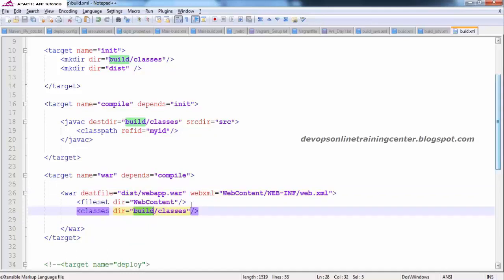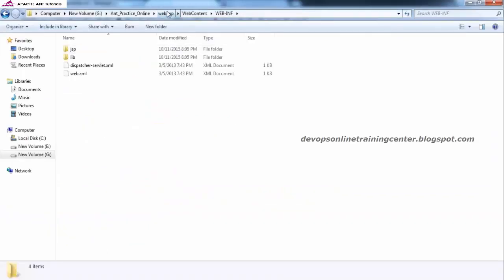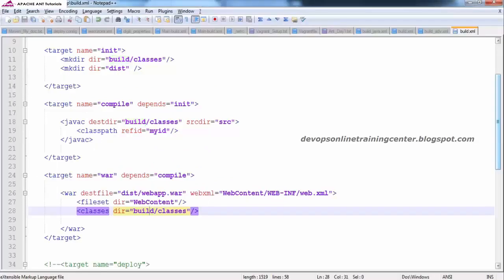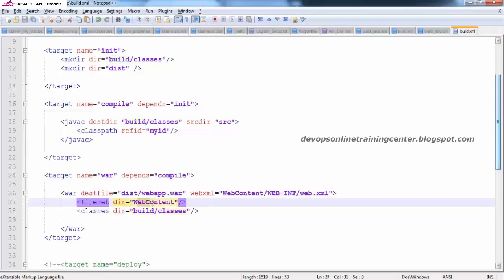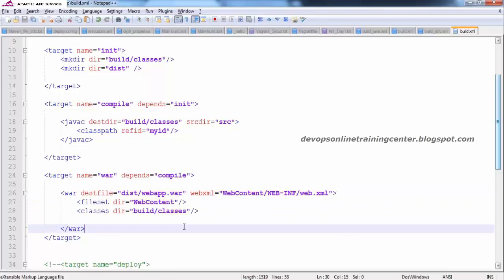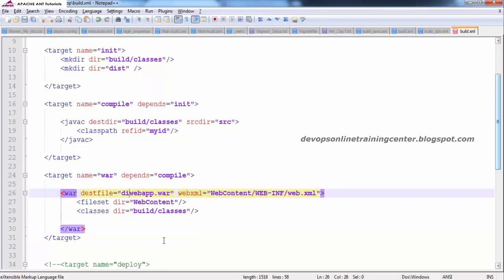Now the second important input is your web content and your dynamic files. Can you see build classes here? I told you, you have to package this and this: the entire build directory and the web content. So these are two things. Now with this web.xml and these inputs, finally I want an ultimate package file called a WAR file, and that WAR file you can create directly in the home directory like webapp.war. It's a destfile. So it will create a file called webapp.war which contains everything.